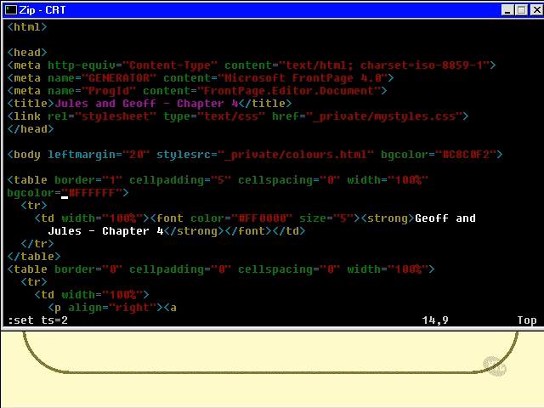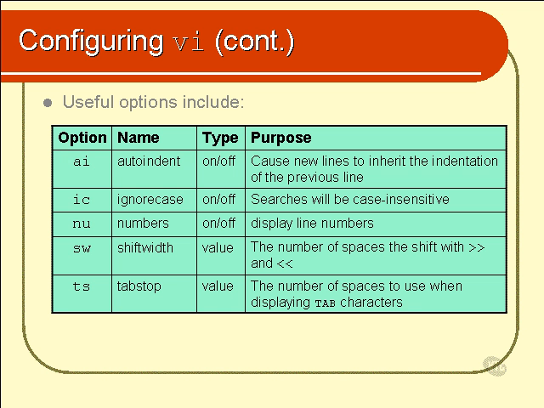So anyway, there's just a brief sample of some of the options that you might find useful. There's ones that govern word wrapping, and whether Vi should make any noises, and whether Vi should be color-coded, and so on. Simply refer to your Vi documentation for the full set.